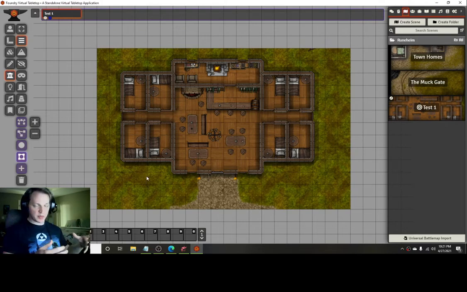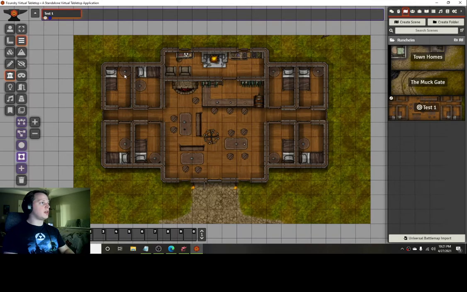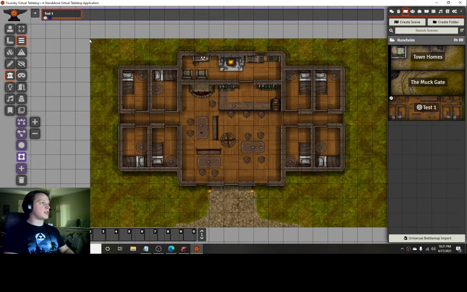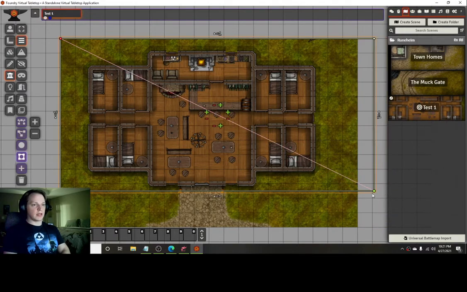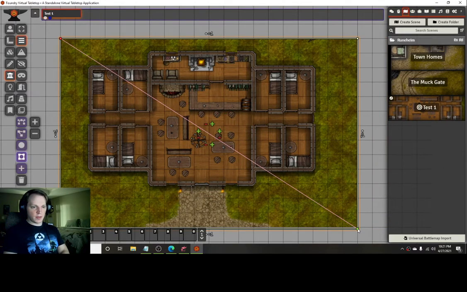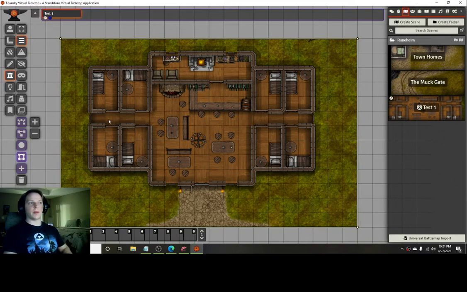What I typically do, especially once I create a scene, is put a border around the map so they can't accidentally go into this gray area. I usually use the rectangle tool, draw out and go down to get the corner, click enter, and boom, now I have a box grid around my whole map.